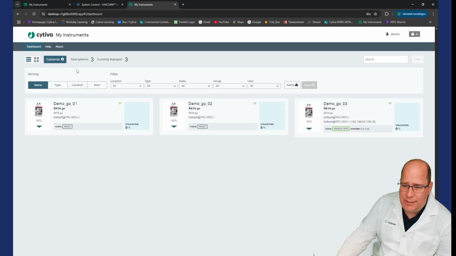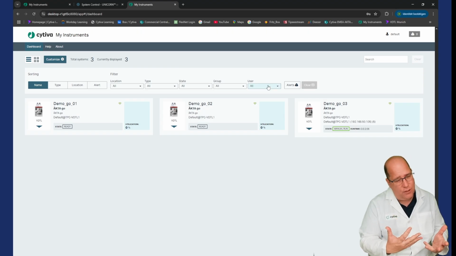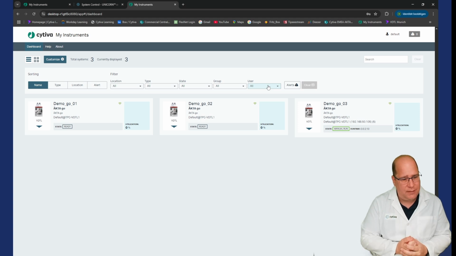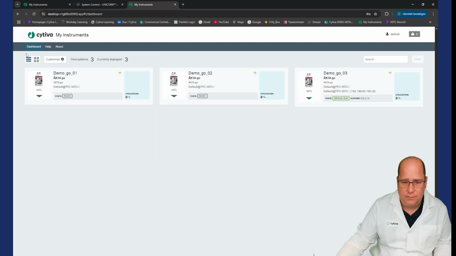You can customize this view by allocating locations, system types, states, user groups, or even filter for the user being in control in the setup to really customize what you want to see in this dashboard.